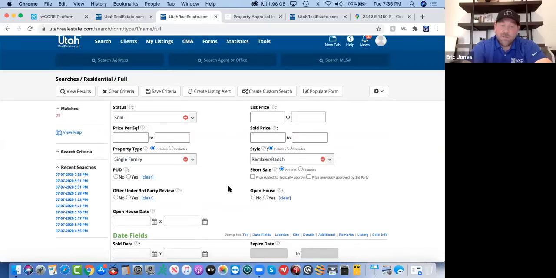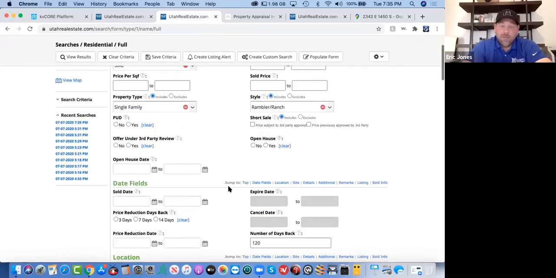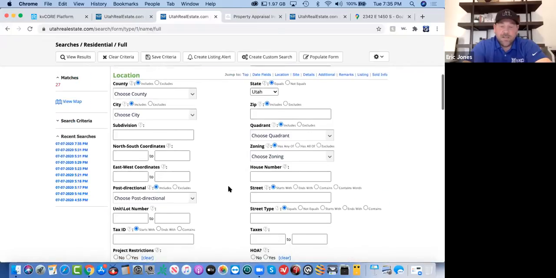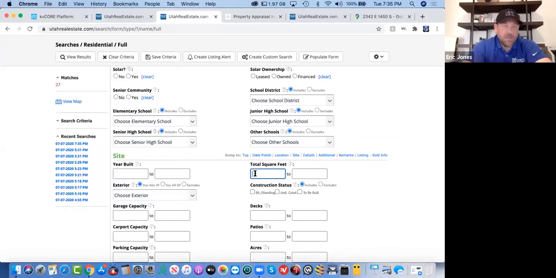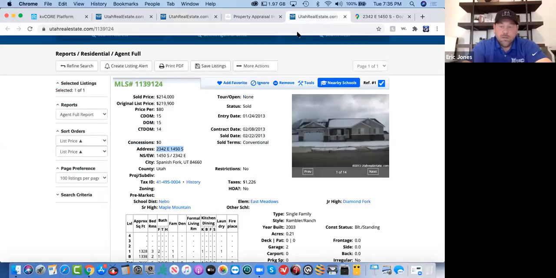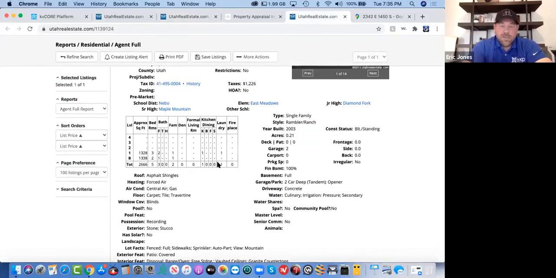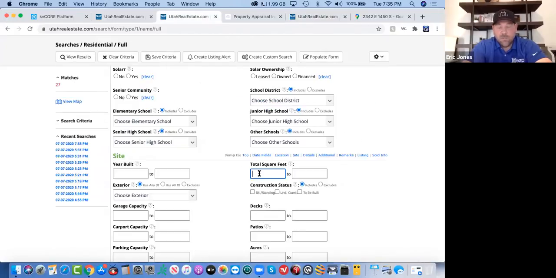So I've got 27 properties in there. I haven't put any square footage in there, and that's the next thing I do, Jeff, is look at the square footage. This house is 2666. So with a Rambler, I'm looking at my total square footage. I'll probably start out somewhere around 2,200 and go up to 3,000 just to see what's in that area. So I got 16 properties.